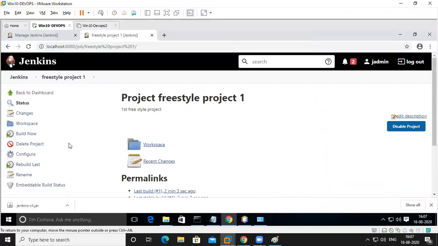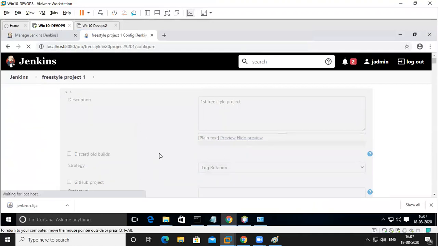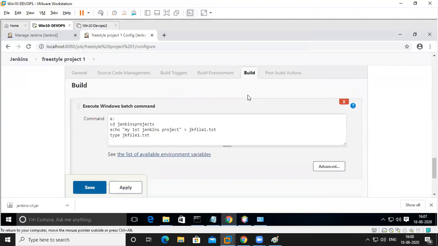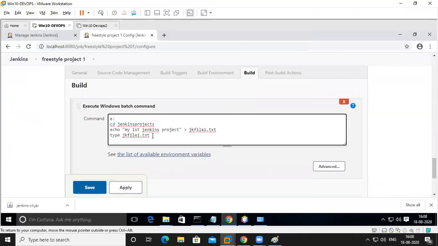Back to the project. Configure. Can you see configure? So in the same project only, I'm going to configure. I'm not doing any new one. But I am going to the same project, build. Okay, so here I gave e://. And I don't want these quotations in my file, so I'm removing the quotations and typing file.